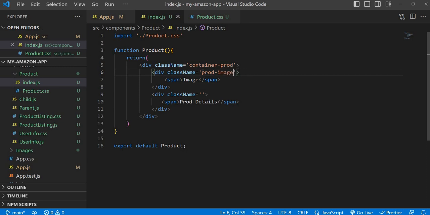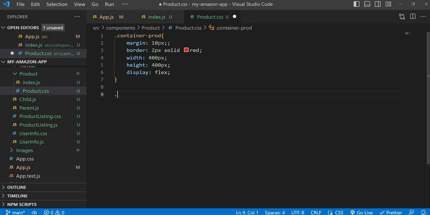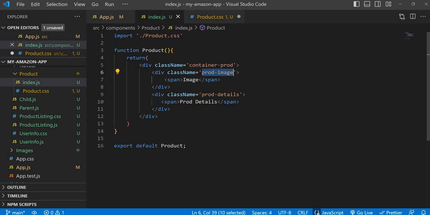We can go with very good naming conventions later. So this is the product page and here the details class. In that way you can give it. We should add styles for product image and product details as well. So go to this one. I hope you are able to recollect all the concepts of flexbox.